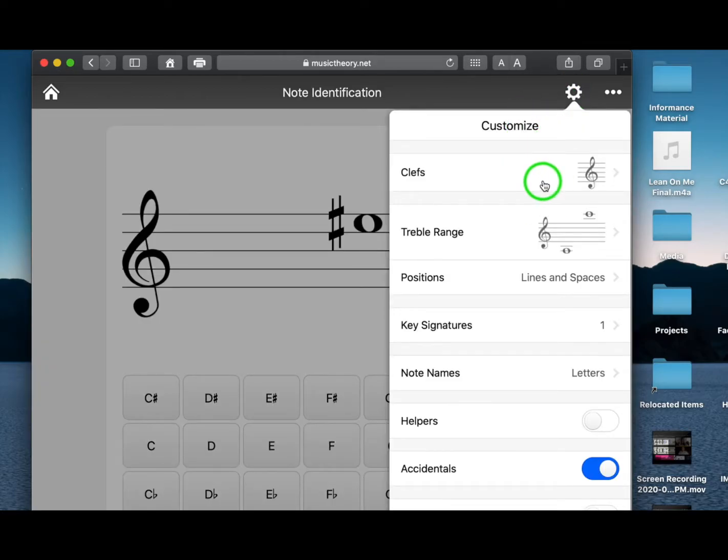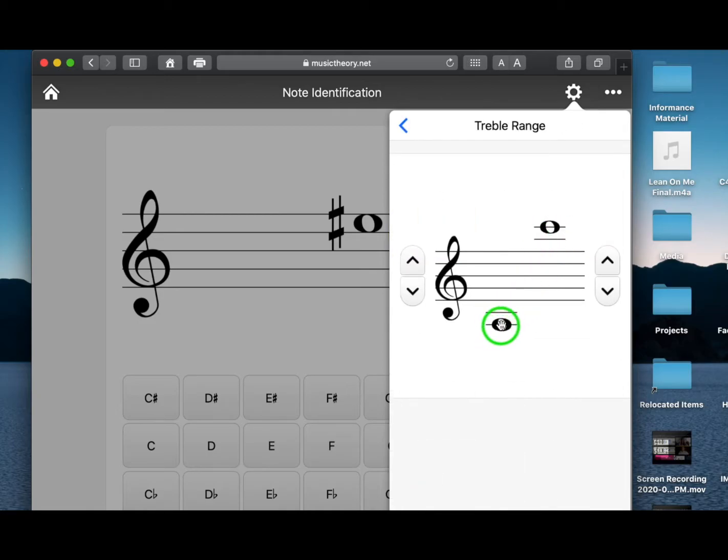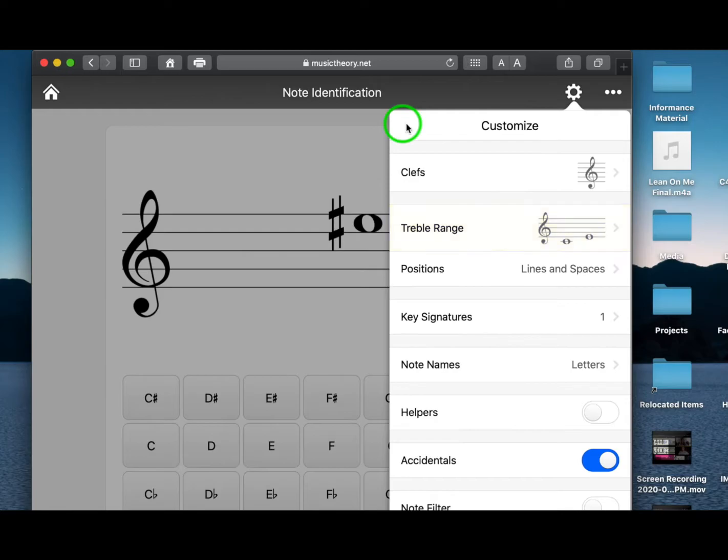We're going to assume that you're on level 1, which is for kindergarten. So the first thing you want to look for is clefs, treble range. You want to click on that, and you're going to move this to middle C, which is the note that floats below the staff, and you're going to move this note either by grabbing it or just moving the arrows all the way down to E. We're then going to go back.